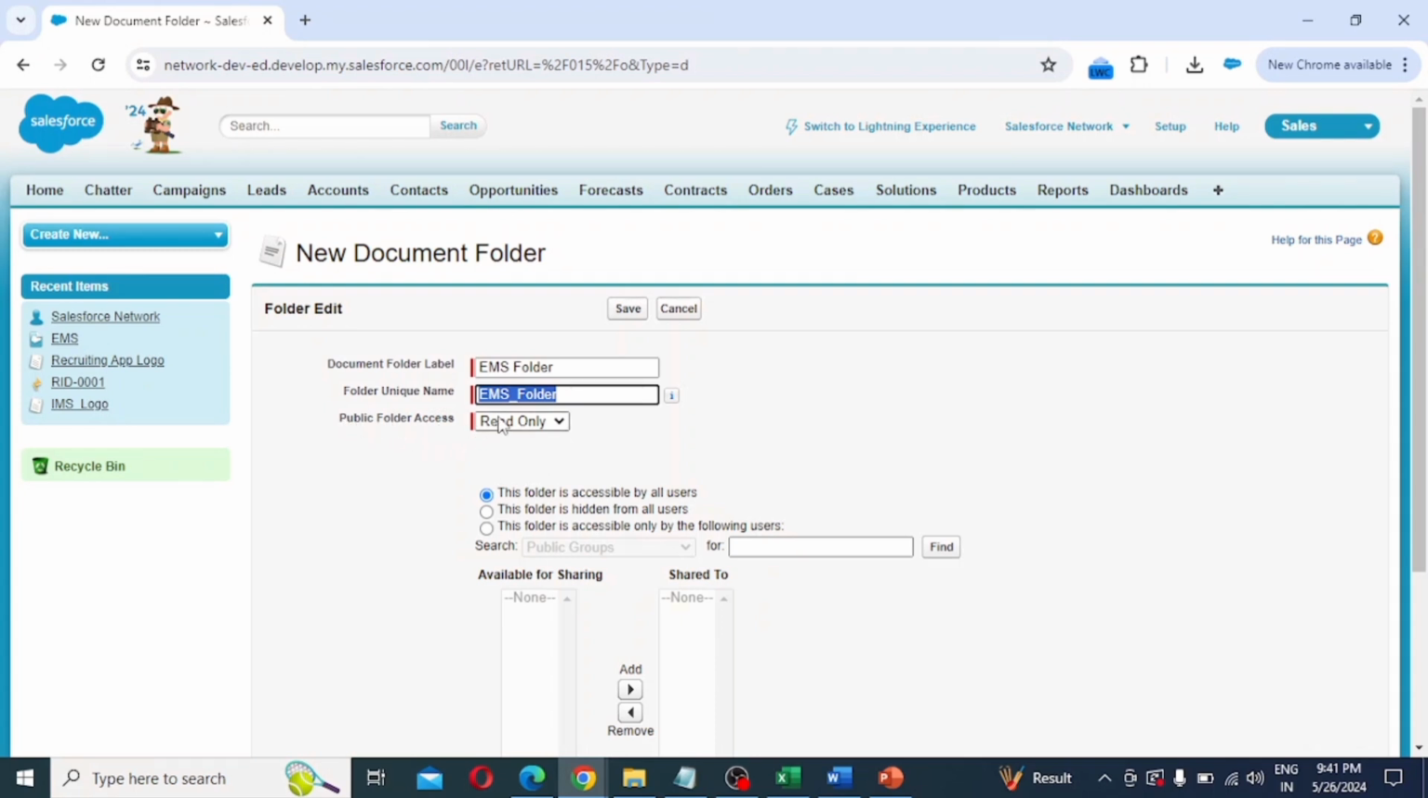Public folder access, read only by default it is providing. If you want to give the read write access, you can provide. For now I am going with read only. Step 2 is choose user to whom folder should be visible.